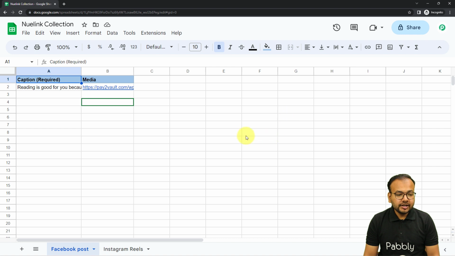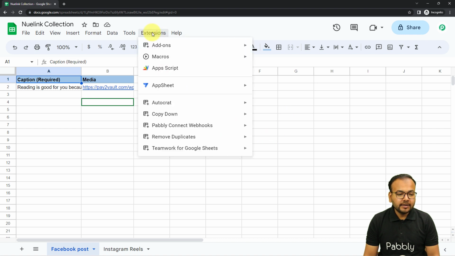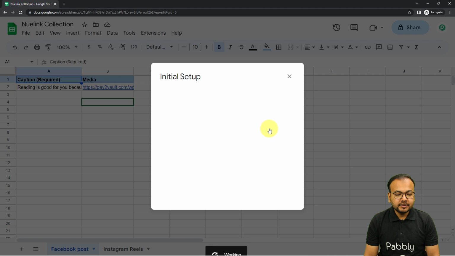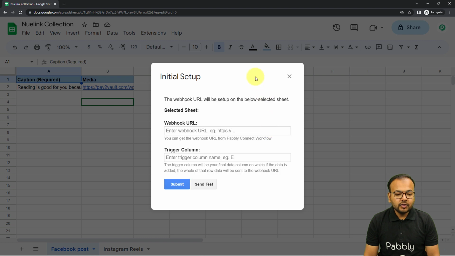Okay, after refreshing the sheet, when you click on extensions one more time, you will find the Pabbly Connect webhooks option available here in the drop down. From here, you have to click on the initial setup button and this window will open up. Here it will ask for the webhook URL and the trigger column. So it will show you blank fields like this.